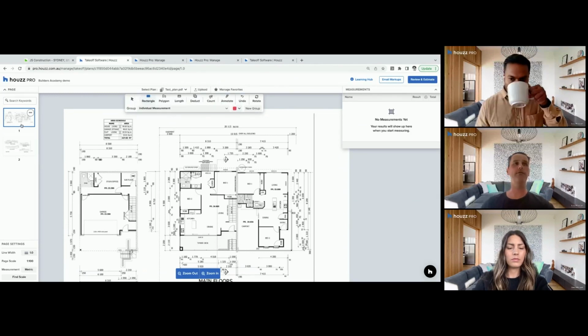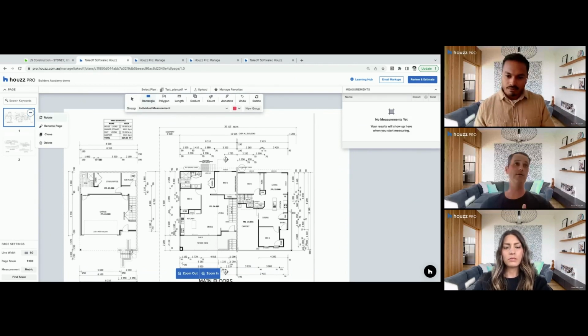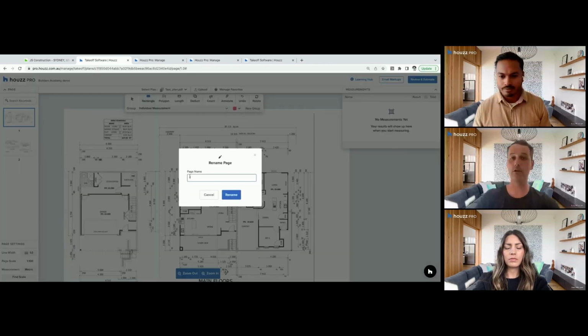On each page, we have a few settings. If you hover over it, you'll see 3 dots here. So if we click on that, you can see there's a few features. So rotate. Sometimes if plans have come from another system, they might come in sideways. So you can just rotate pages really simply there. You can rename a page. It just comes in numbered. So we'll call this one floor plan.